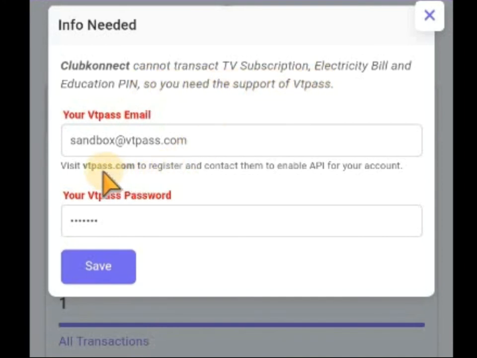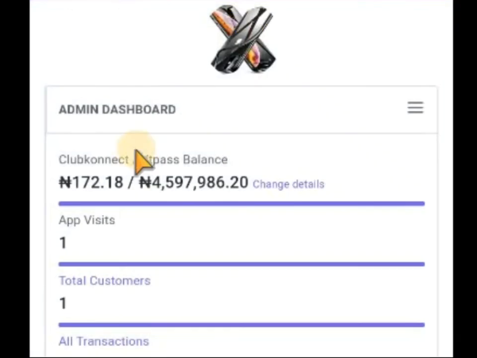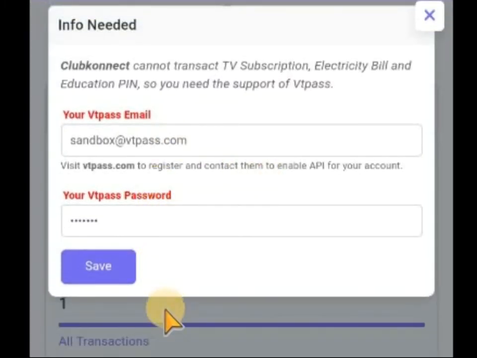I've already explained how you can get the VTPass email address and password. When you register on VTPass, tell them to activate your API access, then you provide the email address and password here. After that, you click on save. After doing that, your application is ready to be launched. You can do that anytime, but now this is just a demo. Anytime you are ready to change your VTPass details, you click on this place to change it, so that your application can process anything related to TV subscription, electricity, and education PIN.